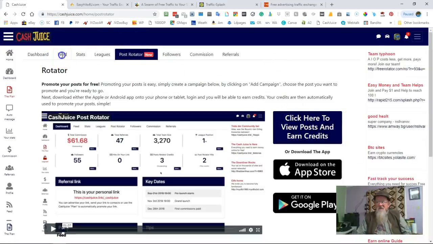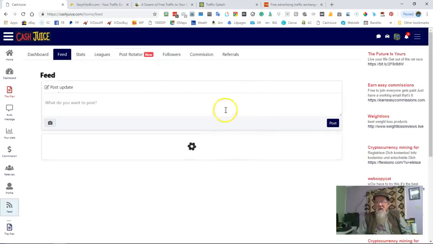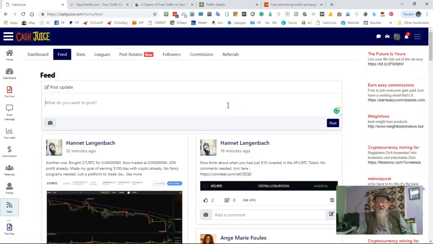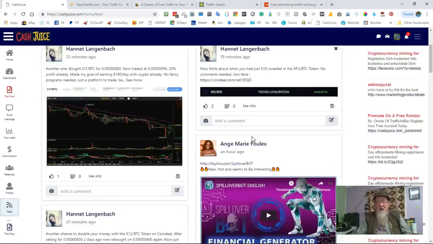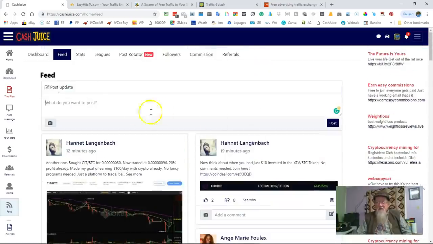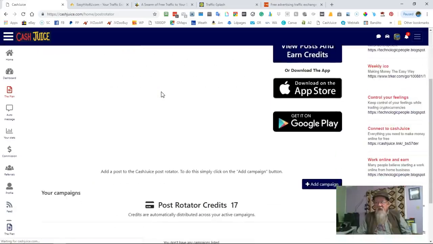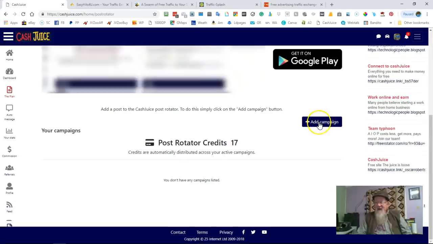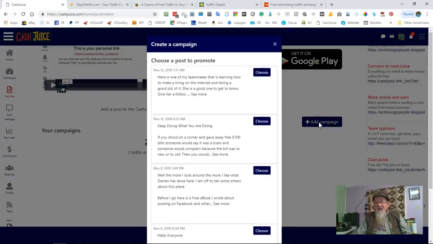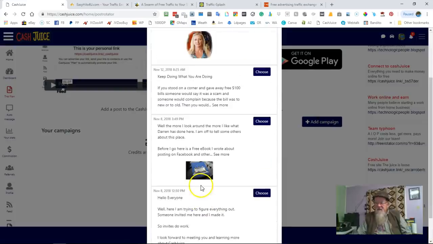So if you go over here to feed and you come in and make a post about anything that you want to make a post about, Bitcoin or a program you have or whatever it is. Once you put that post in there, you can go back to Post Rotator and you can go down and add a campaign right here, and it's going to ask you to choose a post that you want to rotate. Now, if you are a free member, you can do 1 campaign at a time.